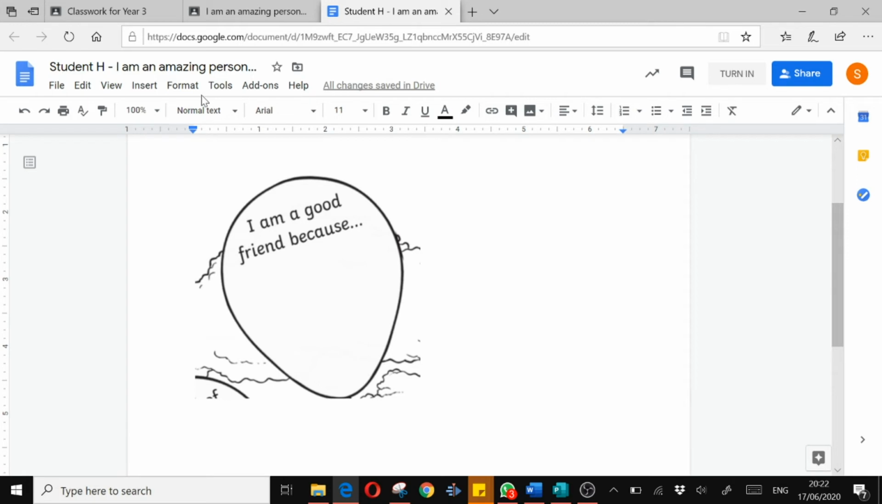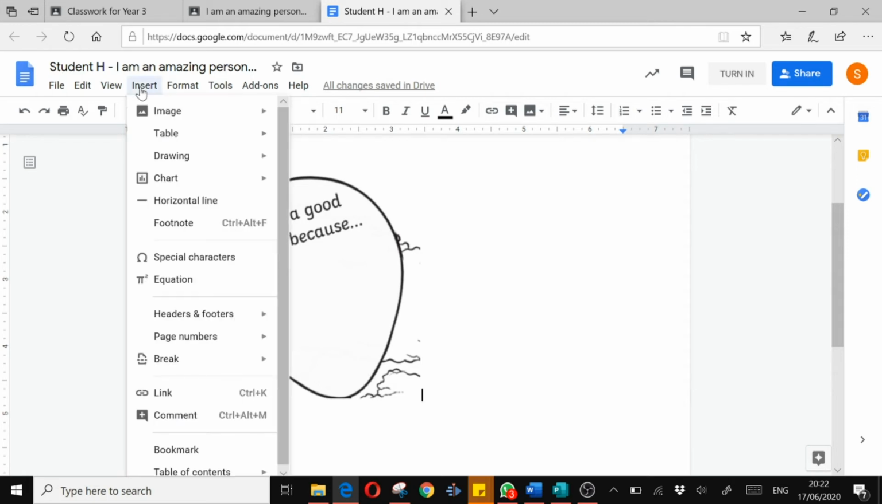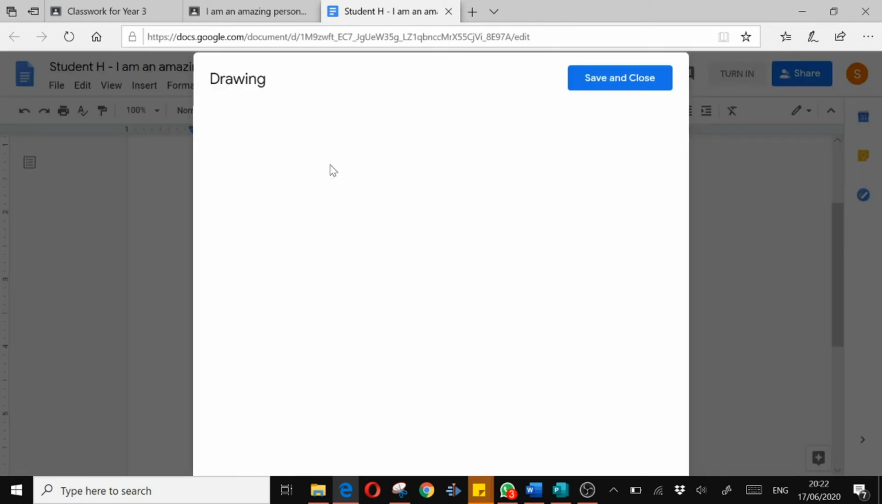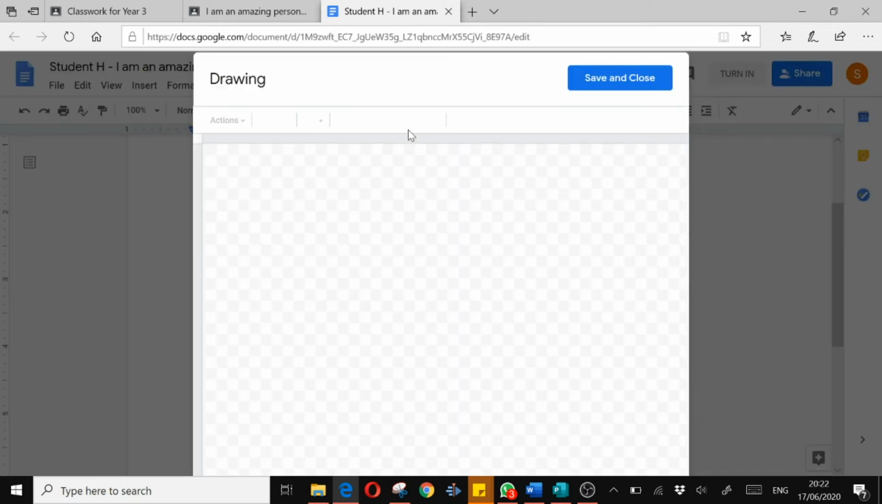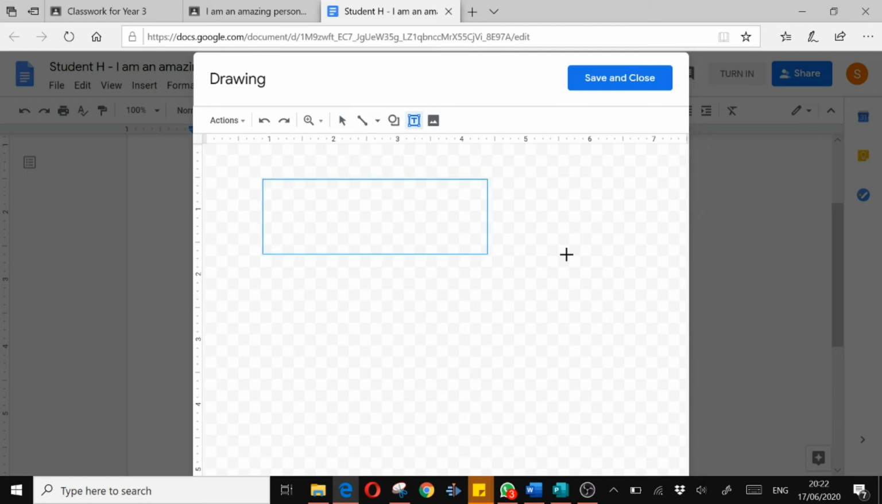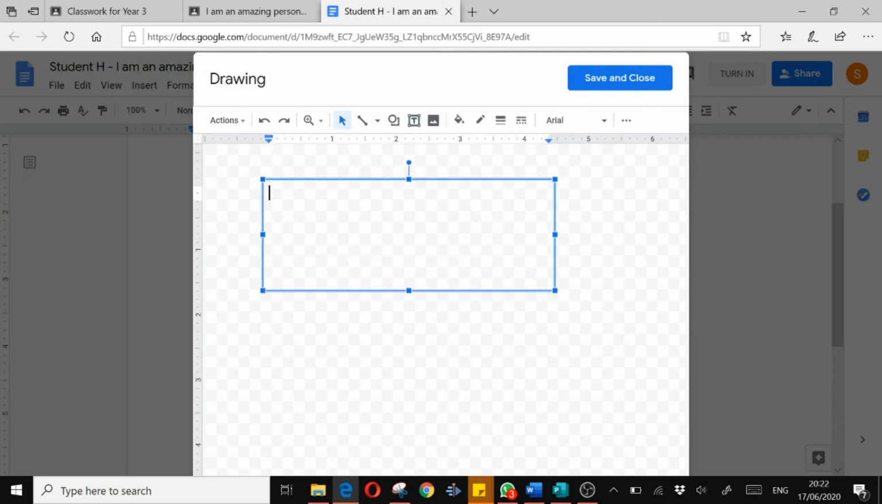And what's great now is I can insert a little text box. So you go to insert drawing, new. I'm going to do a new drawing. Now this is on Microsoft Word what you call a text box, inserting a text box. So you go to here to text box, and however big you think you're going to want it.